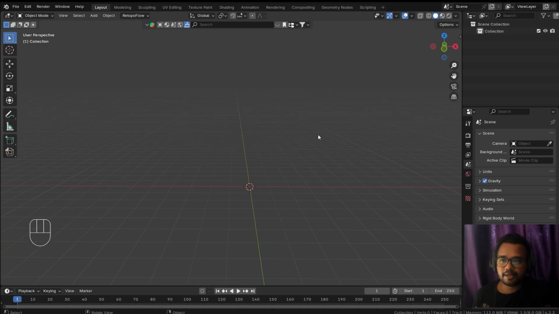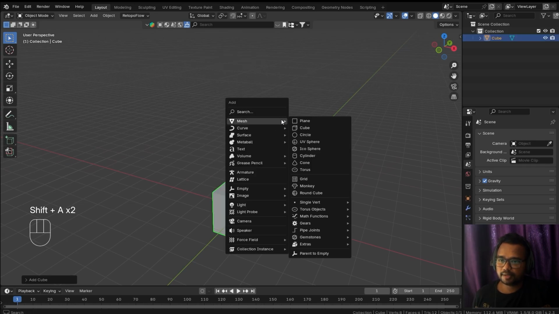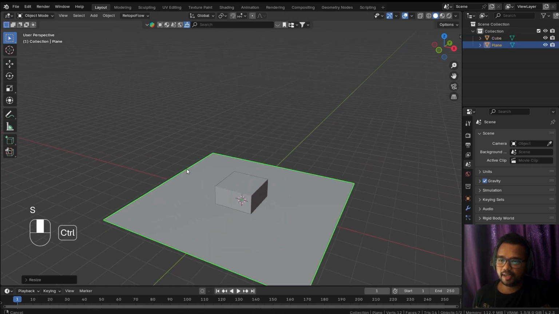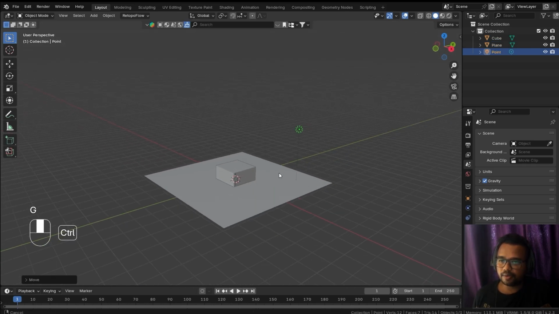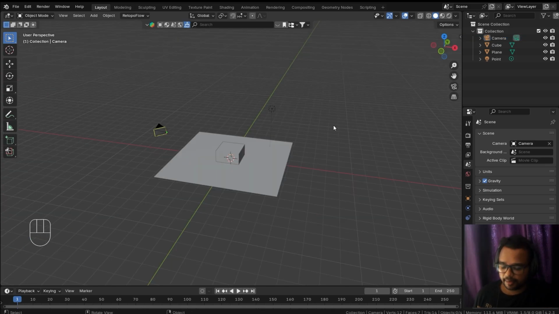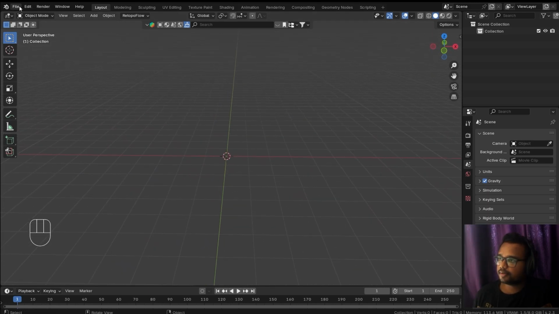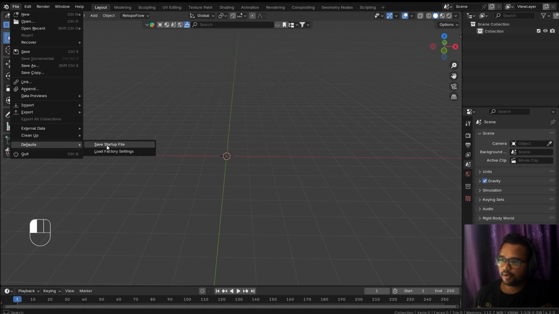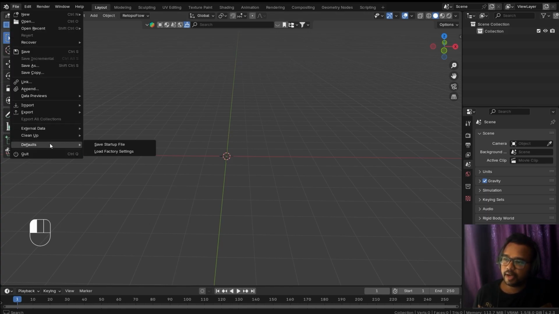Also, if your Blender scene has some mesh objects like a cube, and it also has a plane, this is the default scene in Blender that you get. You might also have a camera like this. If you don't want to delete them every session, like select everything, X, delete, then just delete everything, just the way I did right now. Then go to File, Defaults, and then Save Startup File. So whatever you see right now on the screen will be saved as my startup file.